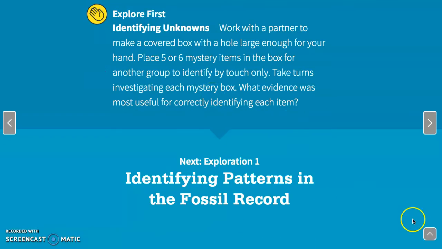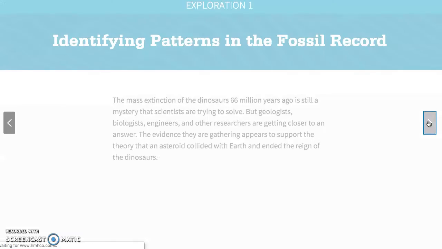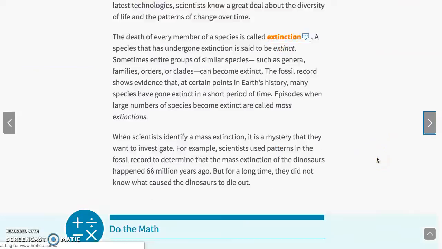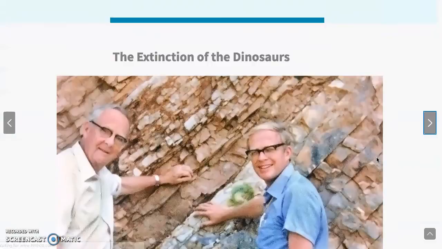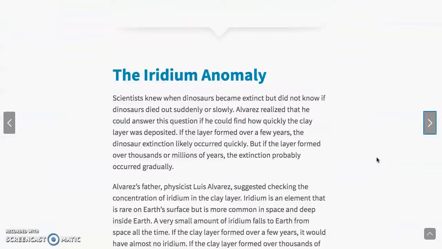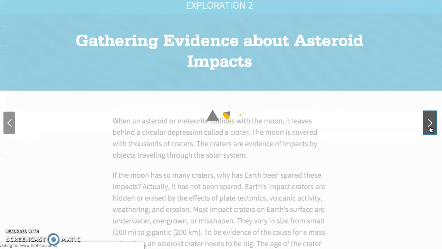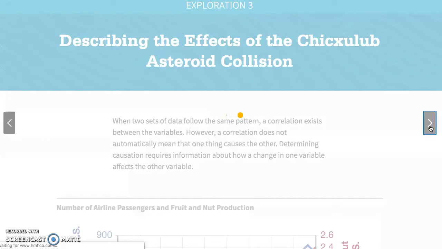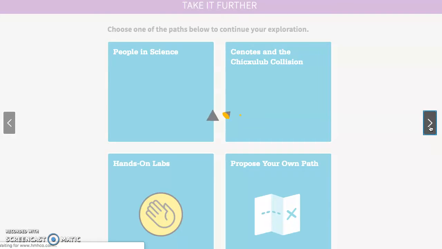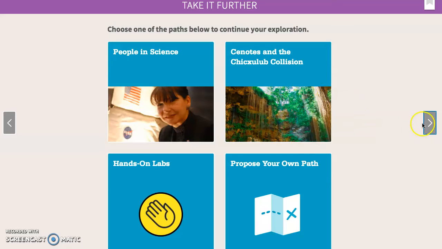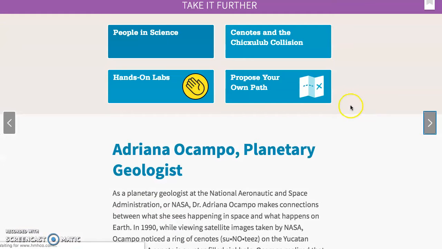When you're going through and you go to the next one, you've got to go through all of these, and anytime there's a blank, you're just answering the questions. Okay? Gathering evidence about asteroids, exploration here. You don't have to do the take it further. You can skip right through that.